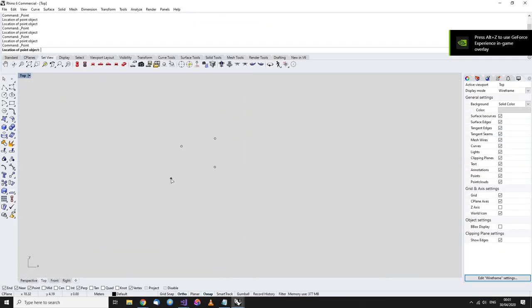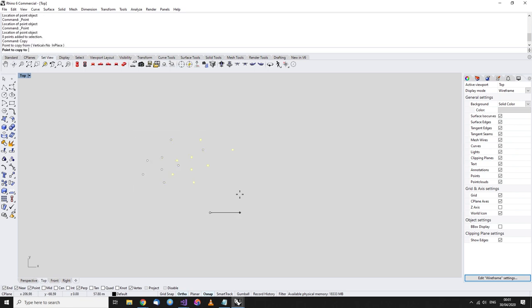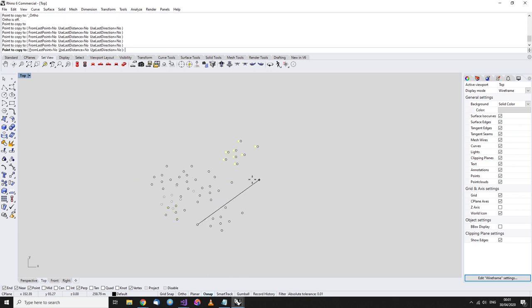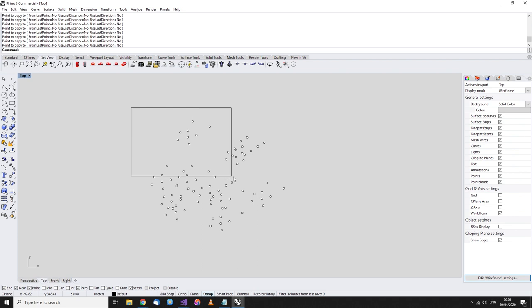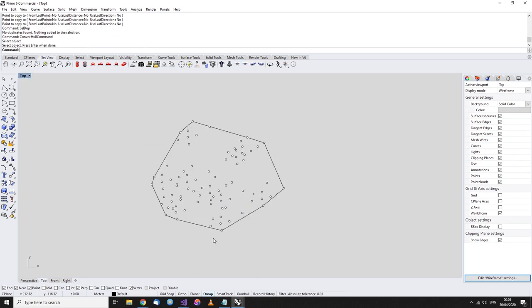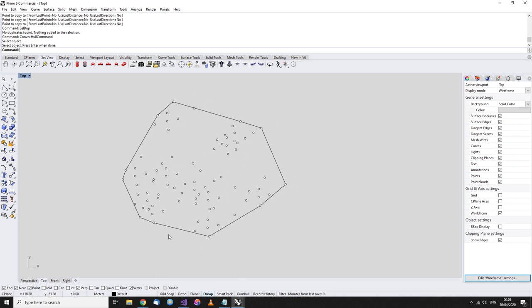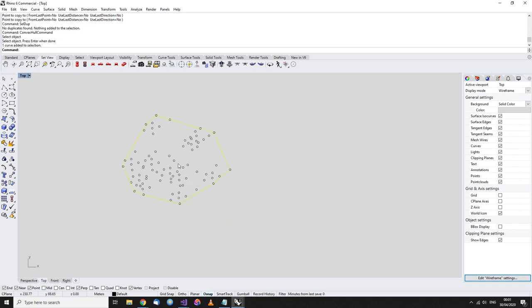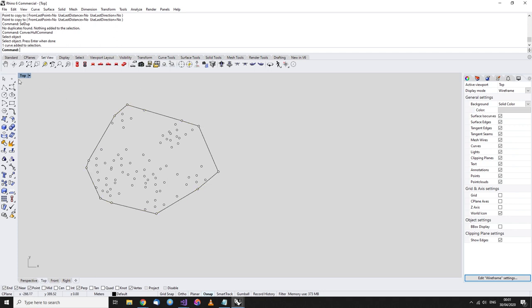Okay, so let's start with some random disposition of points. Instead of drawing them all like this, let me copy them around. Of course, it's easier to work with multiple points to see how efficient the algorithm is. Let's go with the cull dup command to see if there are duplicates. No duplicates. Okay, so let's call our convex hull command. And as you can see, the algorithm works. It actually found the polyline that encompasses all of the points.